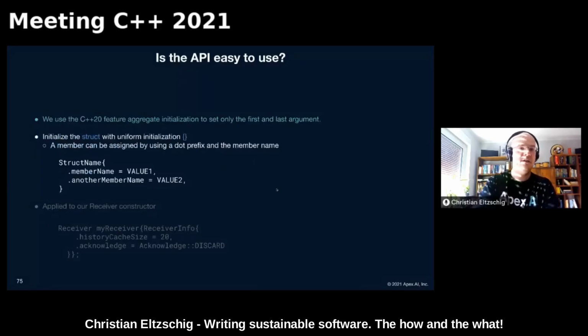Now we can use the C++20 feature aggregate initialization and only set the first and the last argument. How does it work? We just use the uniform initialization. And here, for instance, we have in this example a struct called struct name, and it has 2 members, or maybe it has 5 members. And we just want to initialize a member name and another member name with value 1 and value 2. And this is how it looks like.